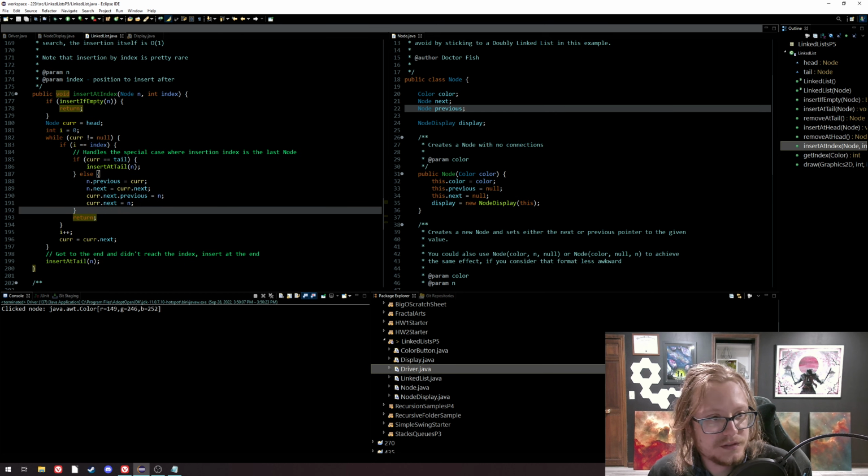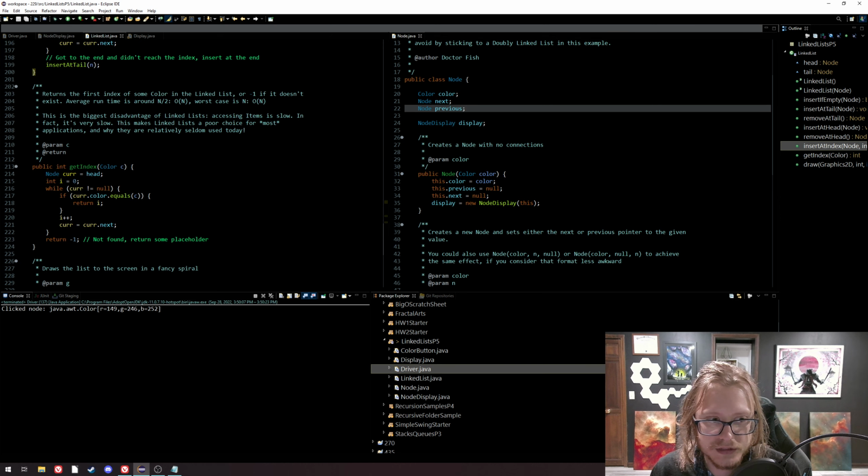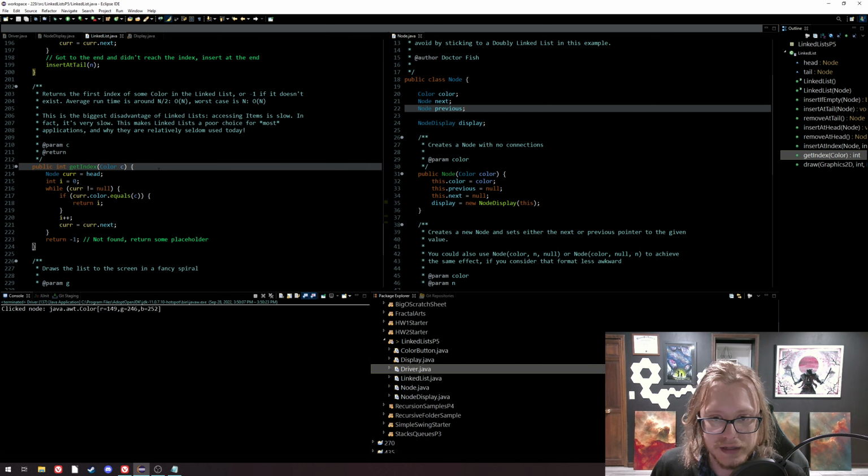Alright, that is inserting at a particular index. Now let's look at searching. I want to find which index a particular item is at. This is going to be where linked lists do the most poorly, and this is also why linked lists are not a very popular data structure, because this is what you need to do if you want to access arbitrary items in your list. So maybe this is a linked list of employee data. You want to see if some employee is in the list or not. Well, of course, you've got to loop through the whole list and try to find them.